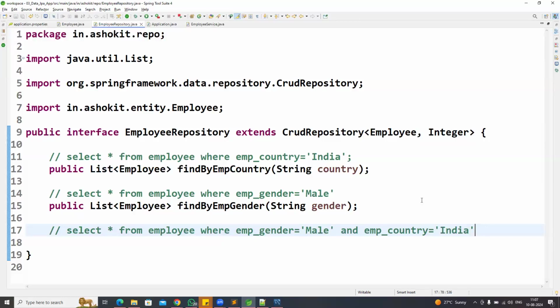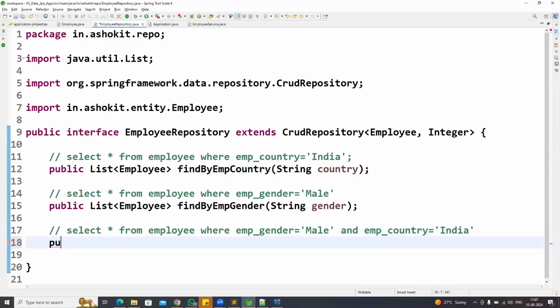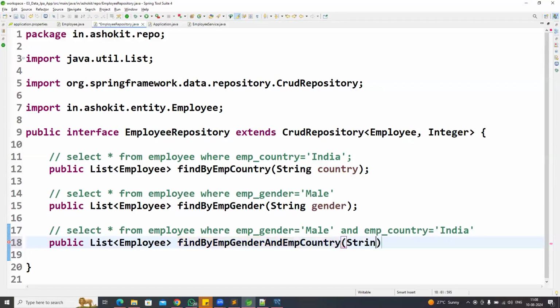So we need to tell JPA to prepare the query like this. What is the method that we need to write, guys? Public list of employee find by employee gender and employee country. First condition gender, second condition country. This is the method.